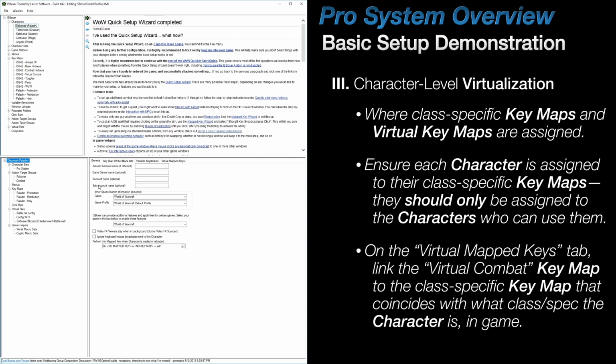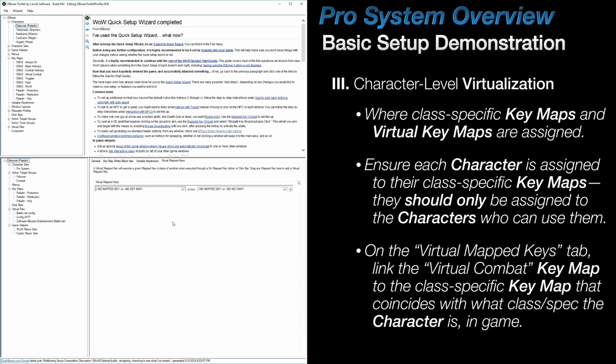So after that, we need to move over to the virtual mapped keys tab so that we can assign this character to their specialization. Now, this is a crucial step and one that is generally overlooked or forgotten about, but if you remember from a moment ago, the mapped keys in the virtual combat key map had no actions in them. And that's because they're going to be virtualized into the mapped keys that are found within the class-specific key map. Virtualized meaning turned into. This happens because of what we set up right here in the virtual mapped keys tab.